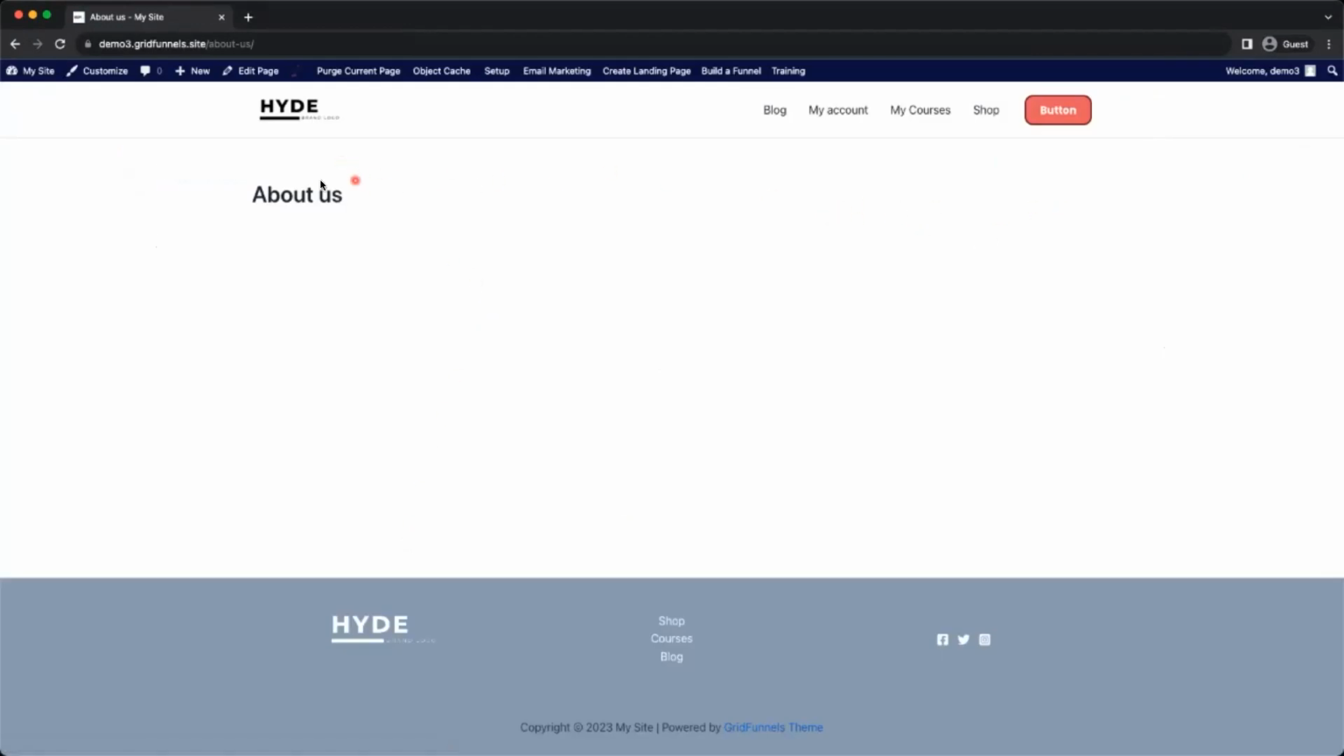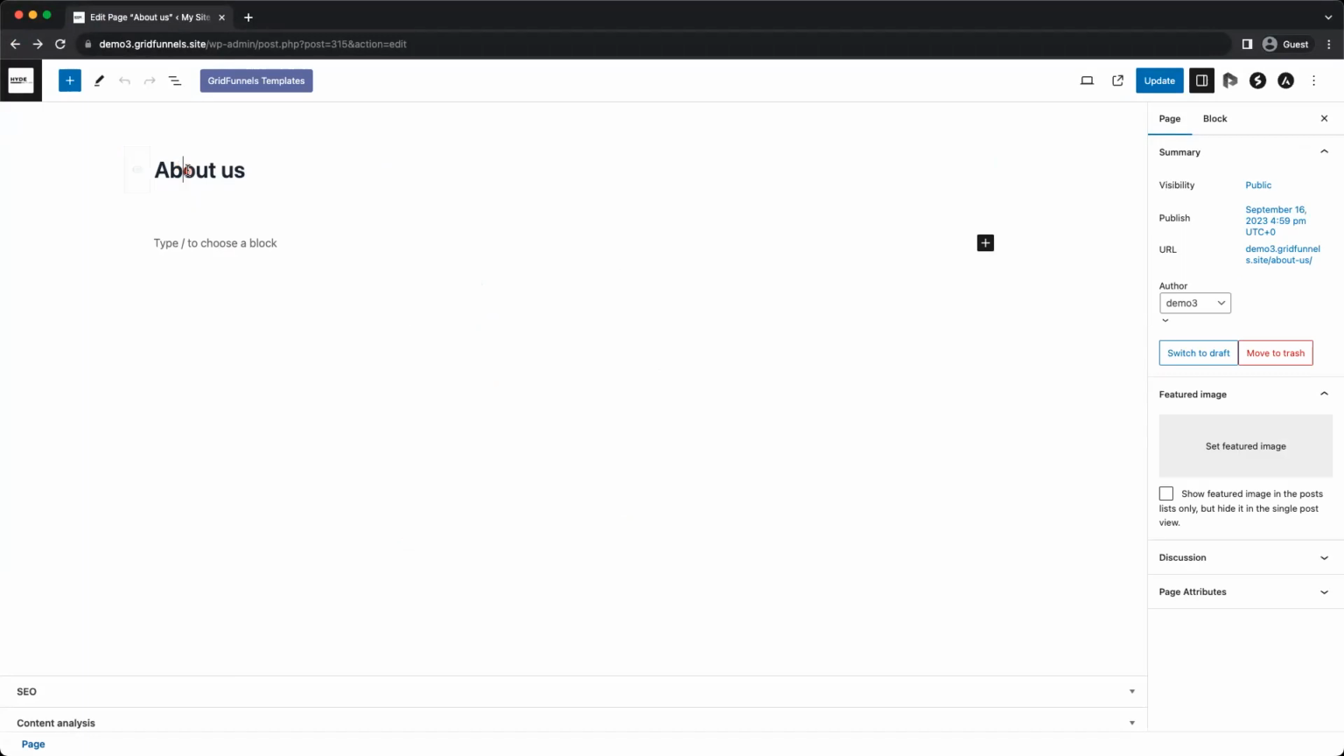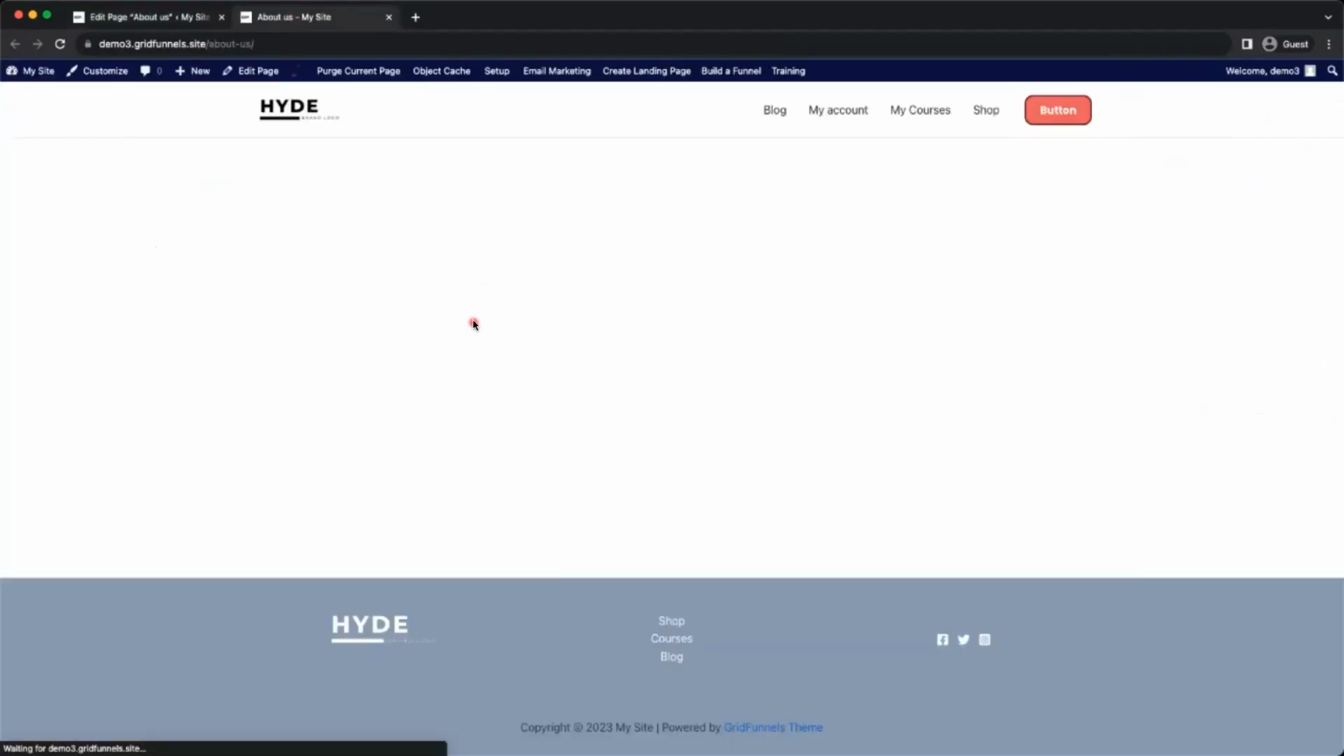Now it looks like this. It doesn't have anything on it. Let's click back to edit it again. So if we want to hide the title of the page, click on this eye and click update. And we're going to open the page in another tab to see. The title is gone.